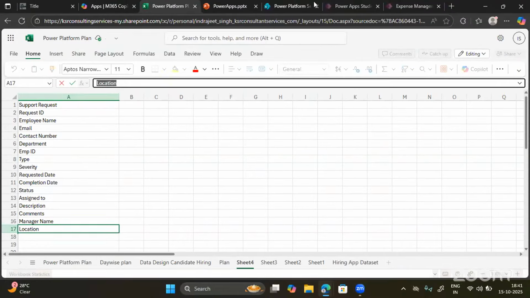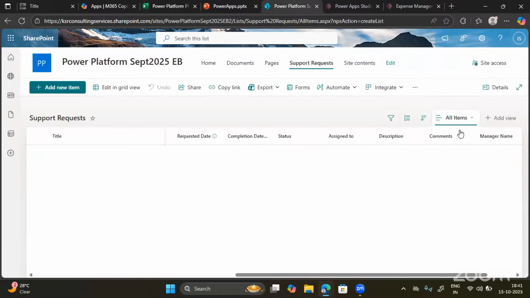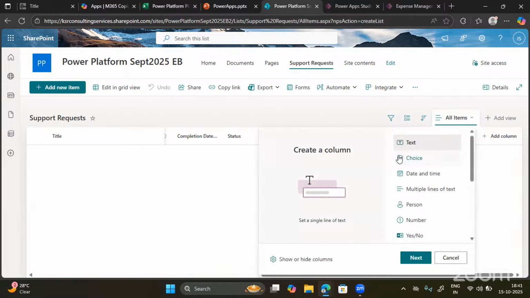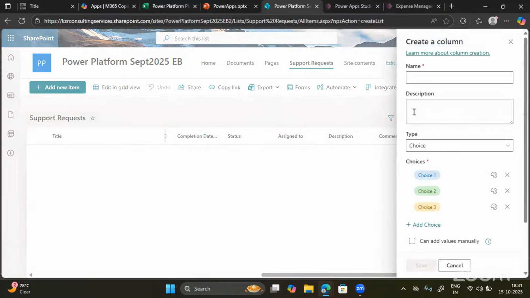Location. It will be Geo. Sorry, Geolocation. Choice. Okay, geolocation. We will keep it as choice. So suppose our organization is in Delhi, headquartered in the US. Then we have remote. Okay, we have 3 locations for now.